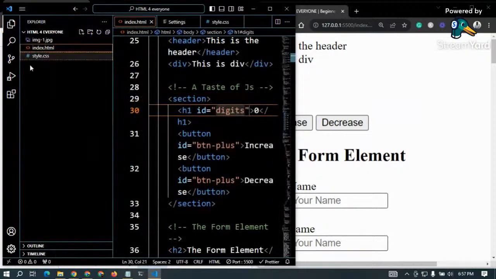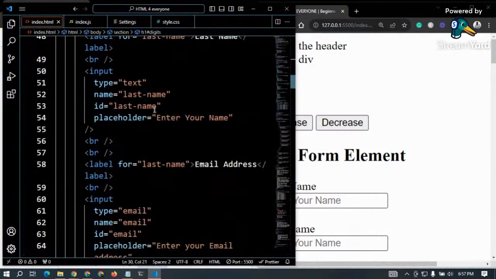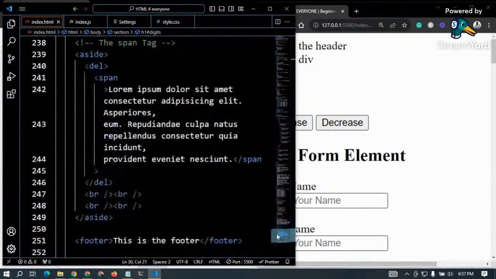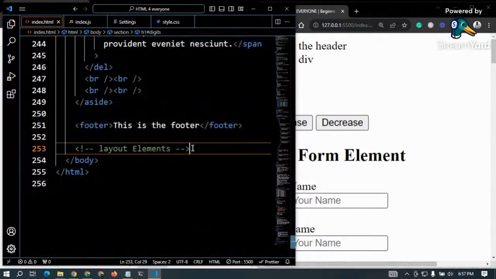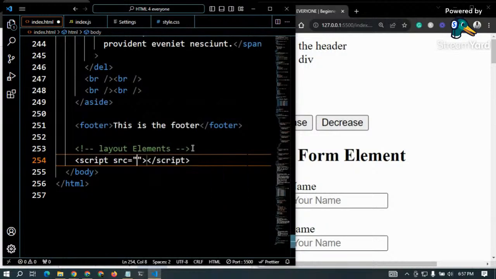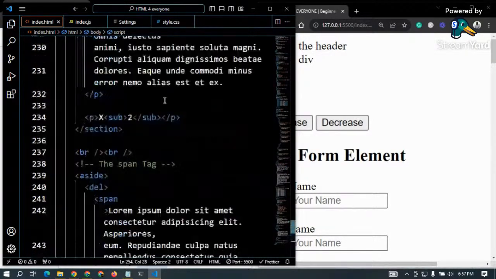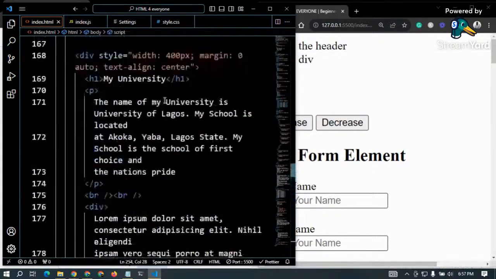Let me create a JavaScript file, index.js. Okay. So this JavaScript file, don't forget, I told you that if you want to link your JavaScript like that, it is advisable to come to the end of the body tag over here. So script is going to be having the source attribute, then index.js. If I save this, then I can come here.